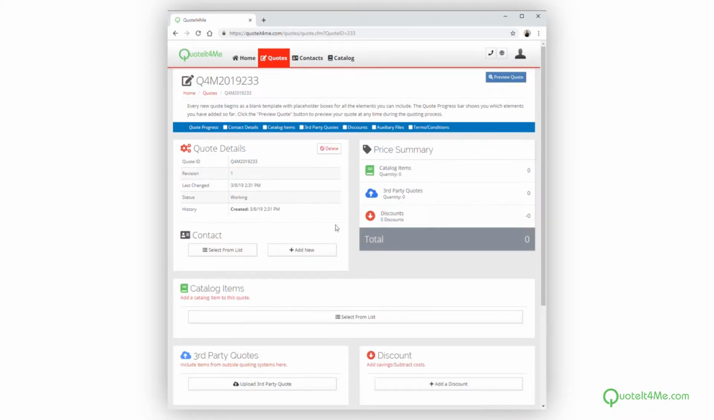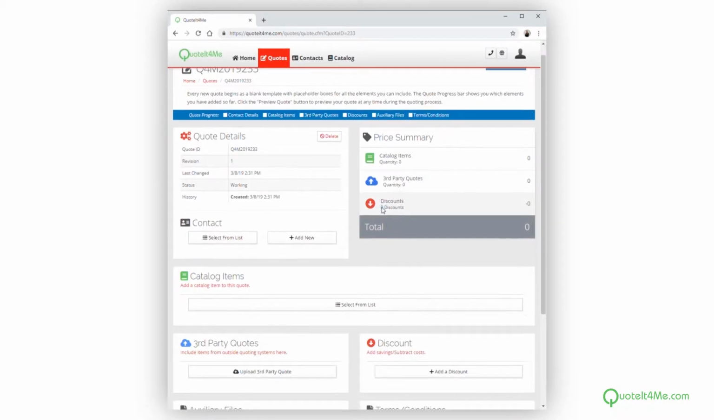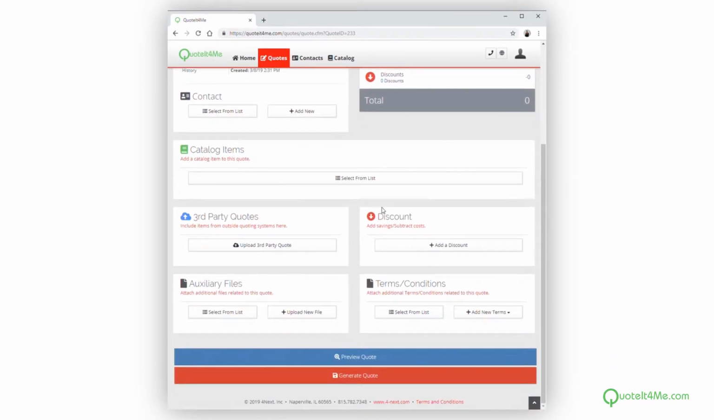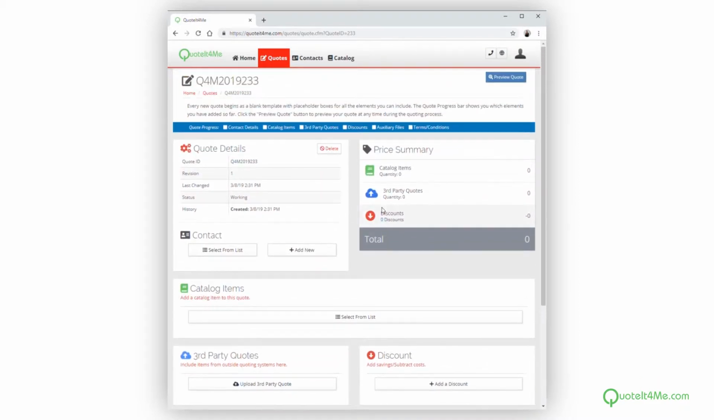Every new quote begins as a blank template with placeholder panels for all the elements you can include: catalog items, third-party quotes, discounts, auxiliary files, and terms and conditions. At the top of the page, you'll see the blue Progress Bar. As you complete sections of your quote, you'll see check marks here, letting you know at a glance what you've finished and what you might still need to do.